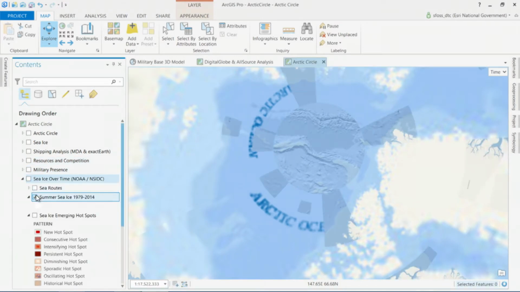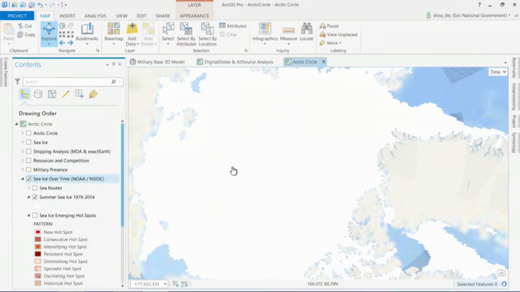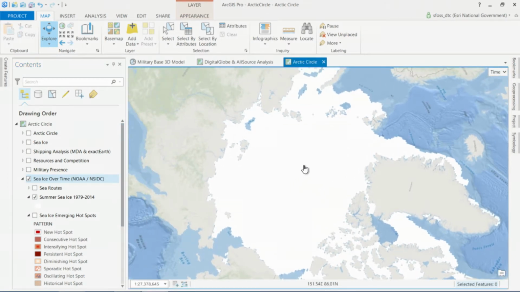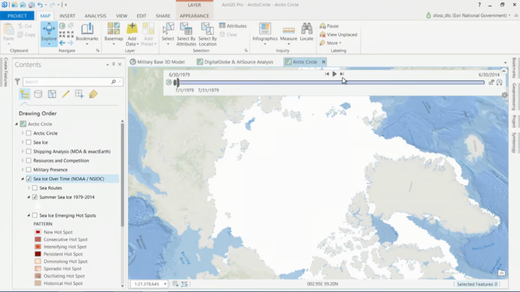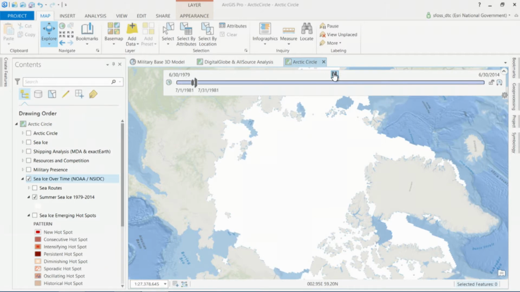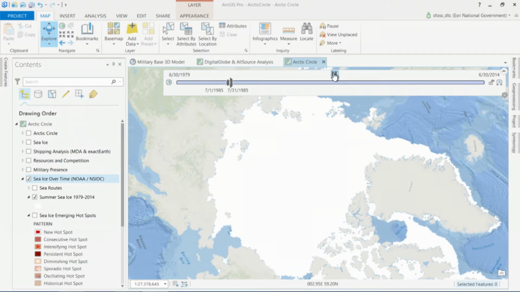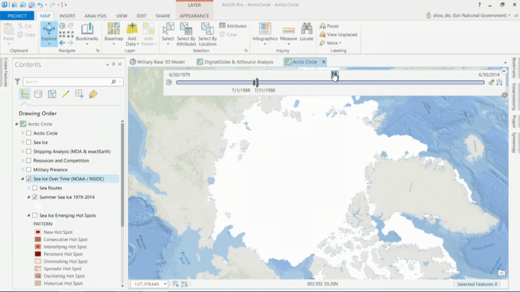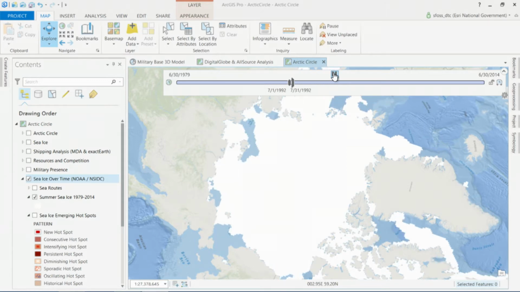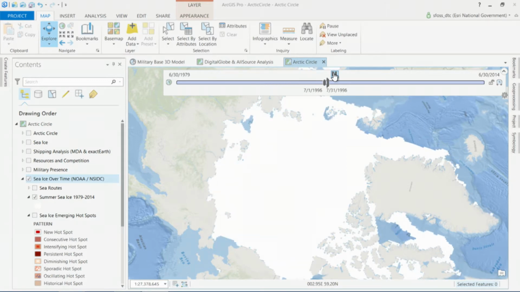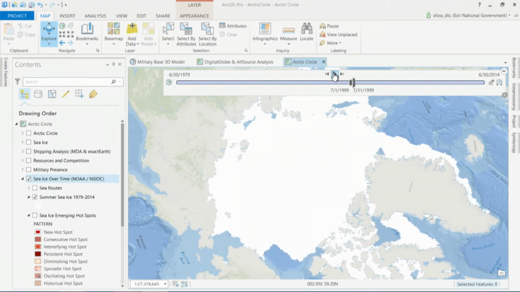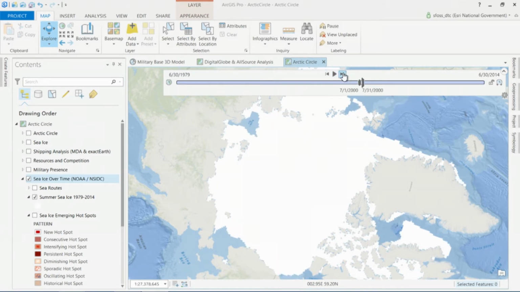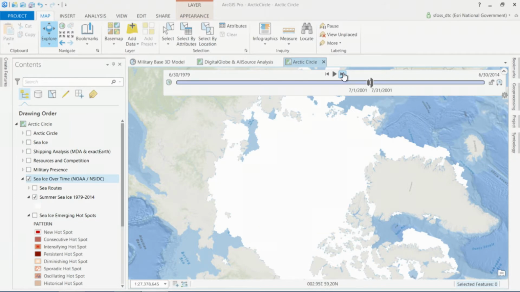What we're going to look at first are trends in sea ice. Now, summer ice varies from year to year, and what we're looking at is 36 years of ice cover data from NOAA's National Snow and Ice Data Center. With Pro's time slider, you can easily animate and visualize your data over time. In this case, showing us how the ice cover ebbs and flows. But what we really want to understand are the trends in this data. Is the sea ice shrinking everywhere? Or are there different patterns of change?